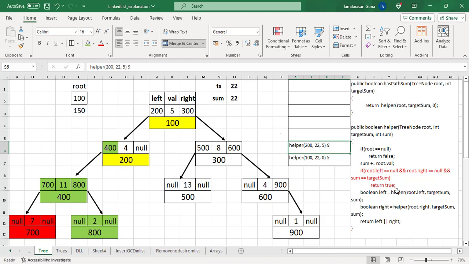In this left child, I have the value called true. When I go for the right child, the value is null. So again, I will call the recursive call helper null comma 22 comma sum value is 9. So 9 will be passed. Now when I call this method, root equal to null, condition becomes false. So here I will be returning a value called false.